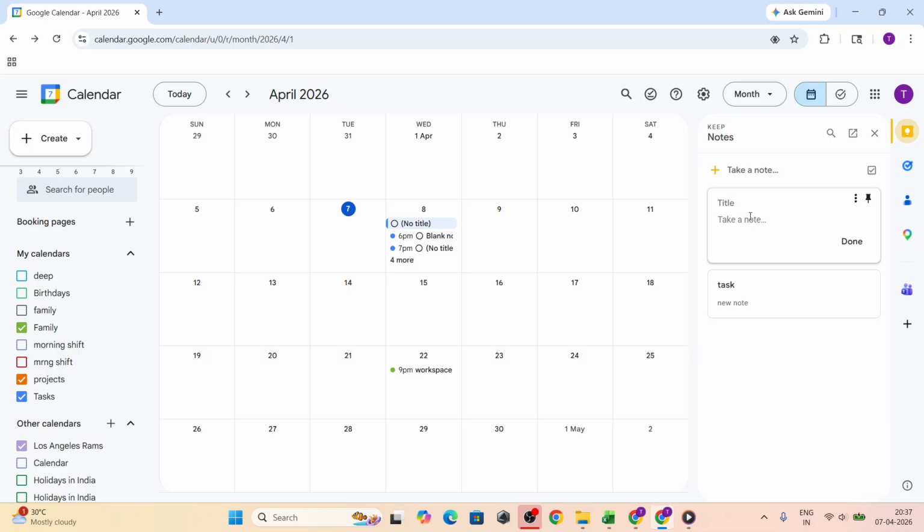If you already have a relevant note in Keep, you can reuse it. Just find it in the sidebar and drag it directly into the event's description area. This attaches the note to the event and helps keep your existing ideas and checklists in sync with your schedule.